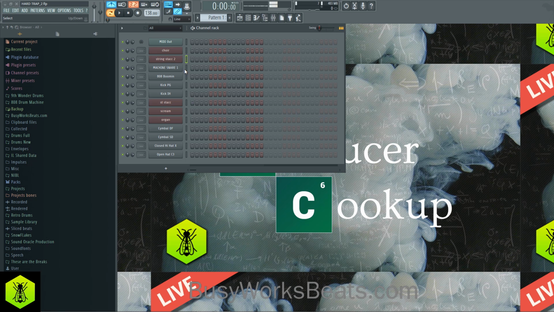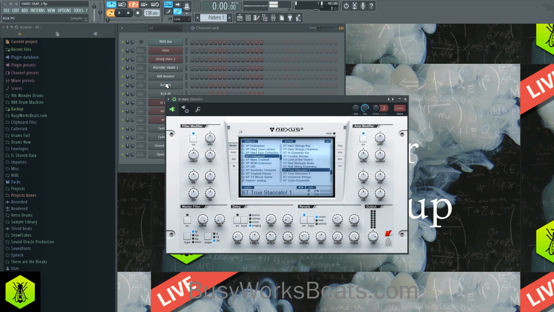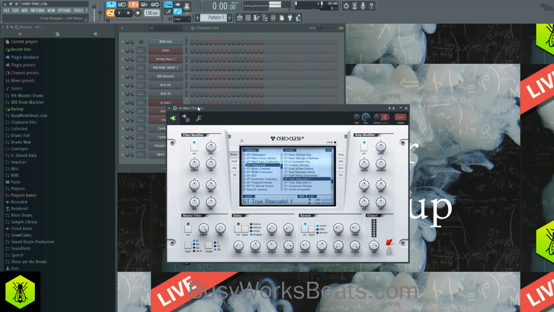Then we have a nice aggressive snare we can use for snare bounces. We have a nice 808, great for subs. We have a nice kick we can layer with the 808, another kick we can layer. We have string staccato. Those sounds are from BusyWorksBeats.com. The two kicks are from X Drums, and the 808 booming is from our new 808 Science Drums 2. Then we have another staccato string.